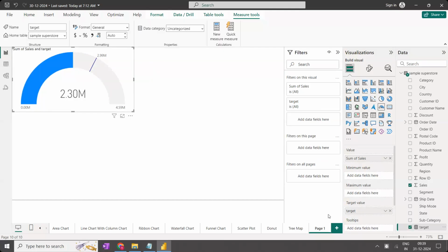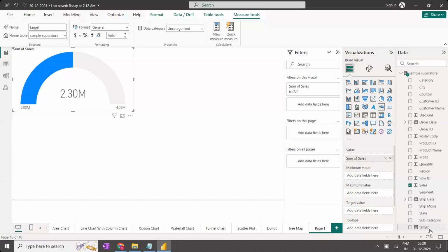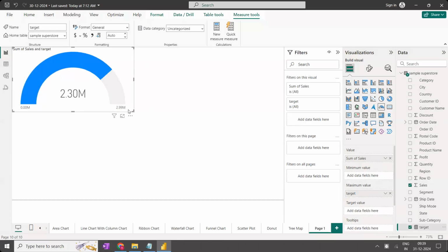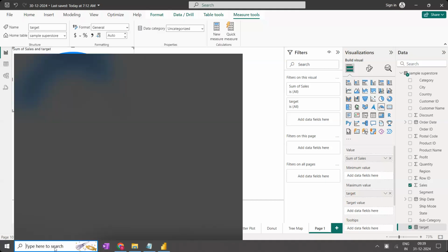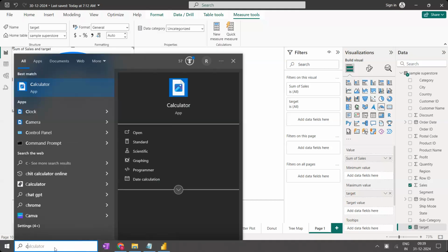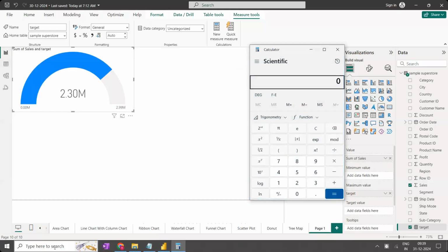It is going to show like this. If you keep the target value as the maximum value, it was set to 2.99. What does this 2.99 mean? I'm opening the calculator. Here I'm going to take 2.3 into 1.3. That is 2.99. That is my target.